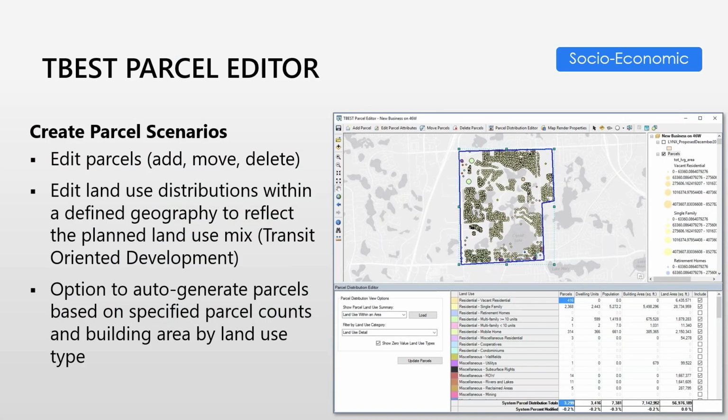All right, so one item in addition is that we have a parcel editor. So again, this is a GIS-based parcel editor, and the parcels within TBEST are points. They're centroids for the parcels, so they're a little easier to work with than polygons. And so you can add them, you can move them, delete them, and really this is for if you have a brand new development that's coming on, or you're changing the land use mix drastically, especially as it relates to transit, such as a TOD type of development. So you can completely change the land use mix around your transit.